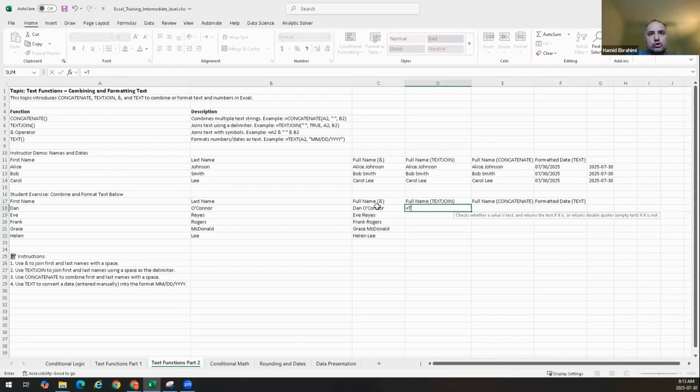I'm going to use TEXTJOIN here. I'm going to look at what it is asking me. I want the delimiter to be a space. I want to ignore empty cells, yes. And let me just see if it can do this. Yeah, perfect. It can do that too.